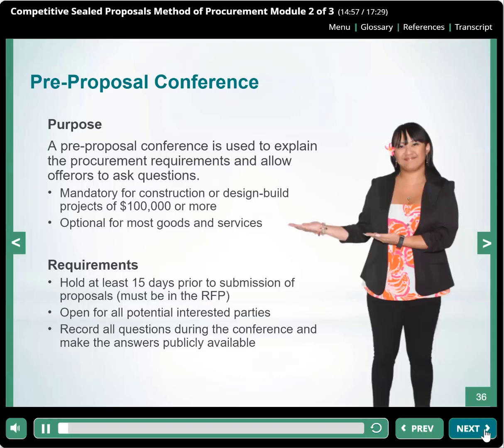A pre-proposal conference is used to explain the procurement requirements and allow offerers to ask questions. It's mandatory for construction or design-build projects of $100,000 or more. However, it's optional for most goods and services projects. When you need to hold a pre-proposal conference, ensure that the conference is held at least 15 days prior to the submission of proposals to give offerers time to develop and modify their proposals. This meeting is open for all potential interested parties.